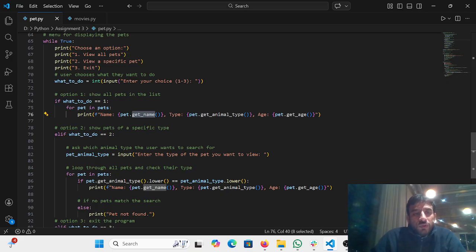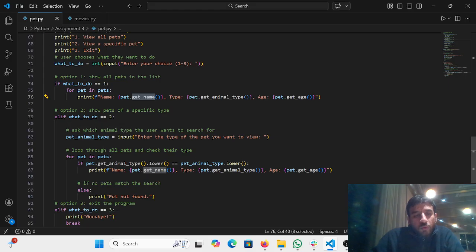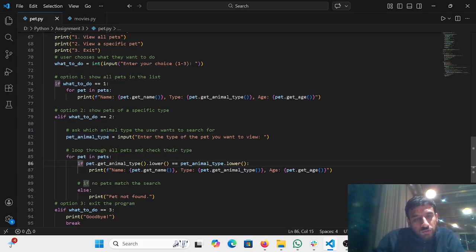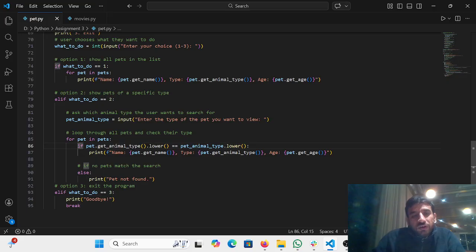In case of 2, view a specific object, it asks which type of pet do you want to view. So here it gets a type, and then it travels through the loop into all the objects, and it matches against the input animal type. And just to handle capitalization or letter formatting, I have converted both into lower case, so we can handle all the scenarios. So it just matches and then shows the relevant data, and when the user presses 3, it just breaks.